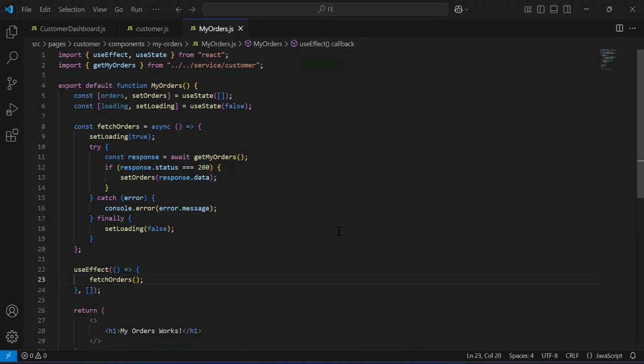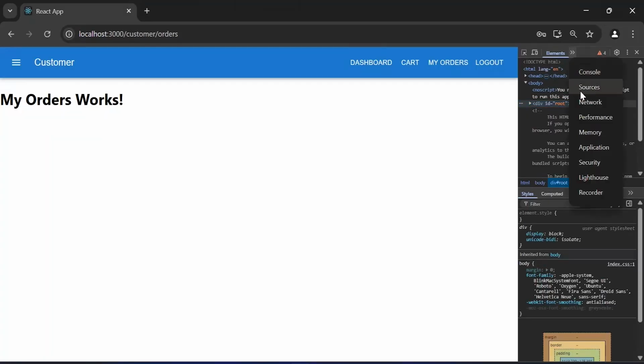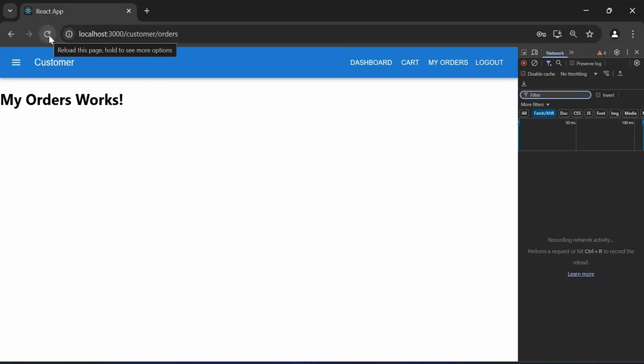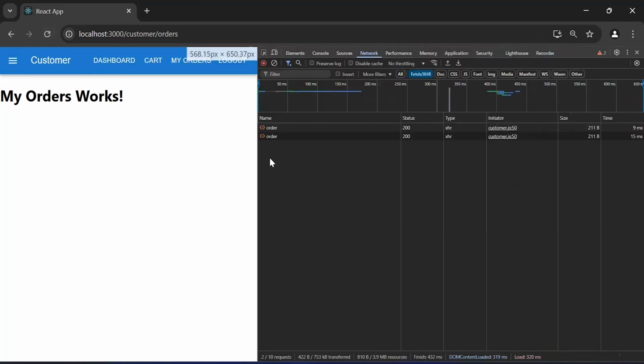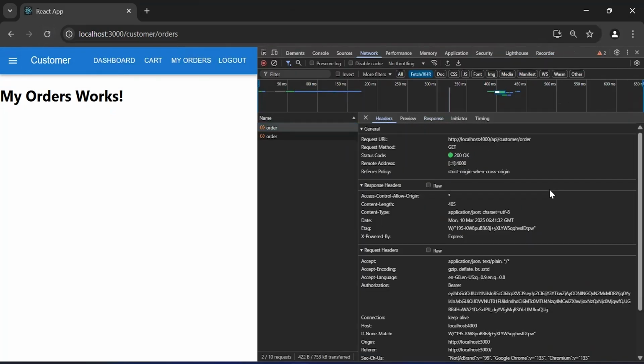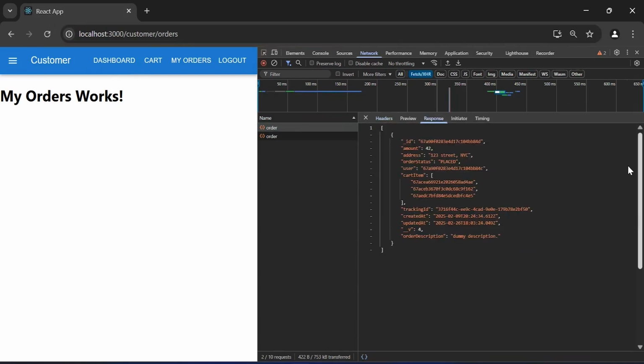Let's navigate to the browser. Let me open here the inspect. Let's go to the network tab. Now I'm going to refresh the page. As you can see, the request where we have the URL /api/customer/order, the status code that we got is 200. Let's go to the response tab. As you can see, we are getting the API response.